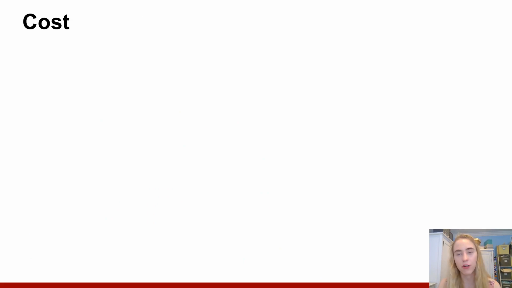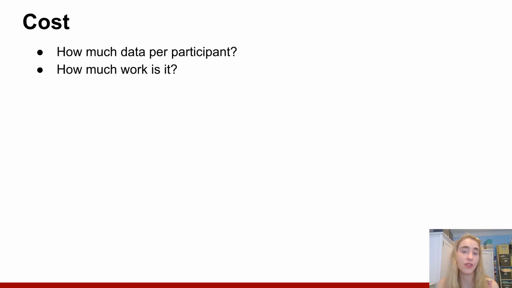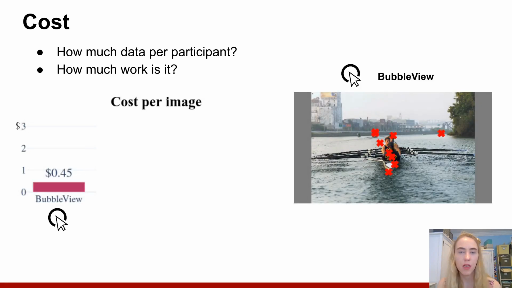Cost is another important factor that we considered. The cost of data collection with each interface really came down to two things. How much data does it collect per participant, and how much work is it to use the interface? Out of the interfaces we studied, BubbleView was the cheapest. One reason is that BubbleView gives a relatively high amount of data per viewer, as you can see in the image on the right. We get about 15 clicks per viewer, which means we need about 15 viewers per image to get consistent data.